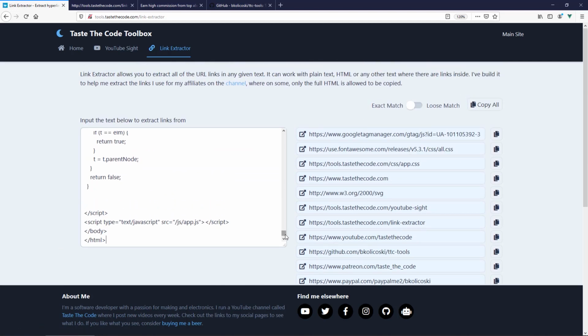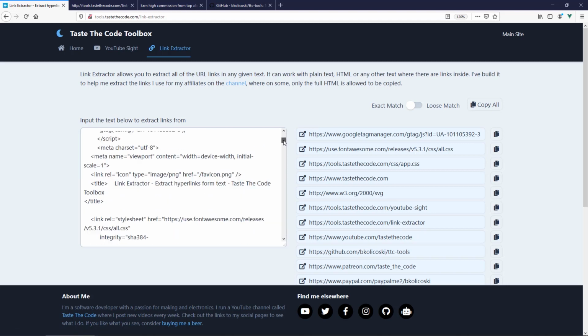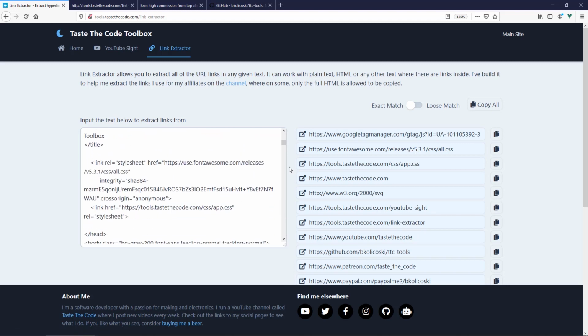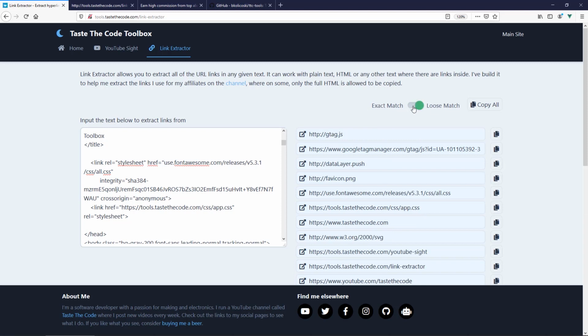What's interesting about this is that, for example, if we go and find the Font Awesome link, that's for the icons that I use on the website. If I choose to remove the protocol, you'll see that the link is no longer identified here as a link. That's why we have the switch using the exact and the loose match. If I now turn on the loose match, it will once again show the Font Awesome link here, as it's now matching this text instead of searching specifically for the HTTPS or HTTP at the front.